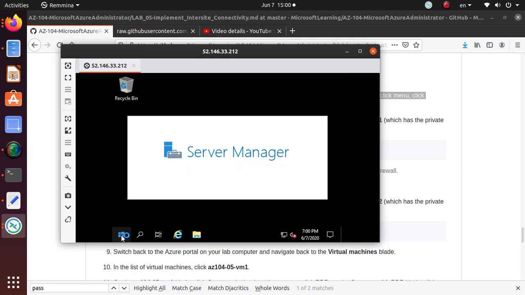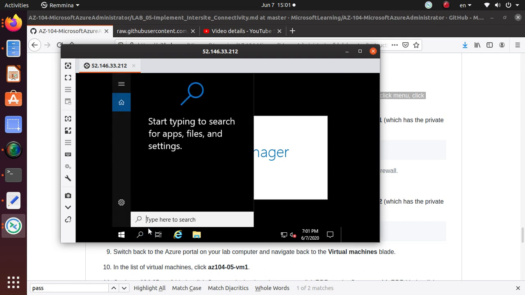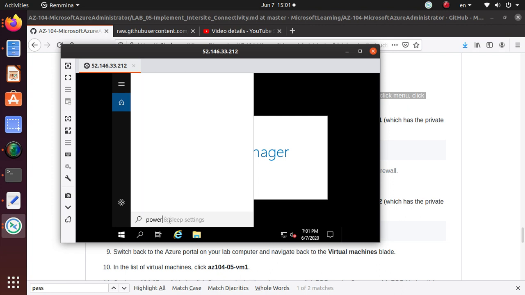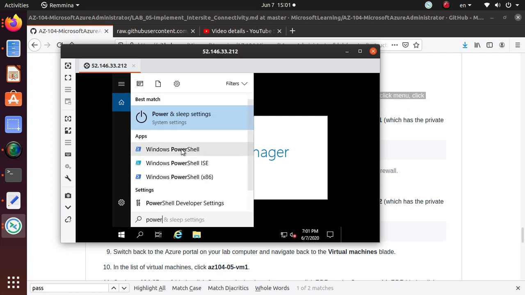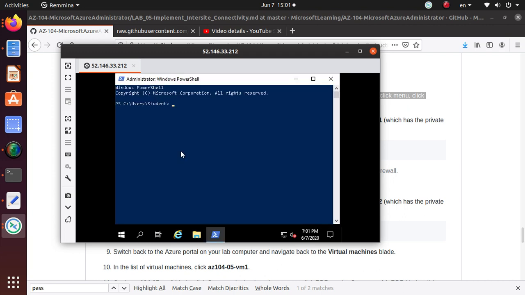Let's click on search, PowerShell. It's a little slow, but it should come up, PowerShell. So I'm going to open up the PowerShell window.